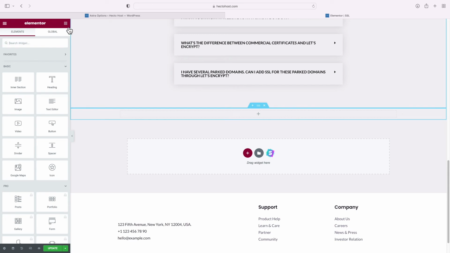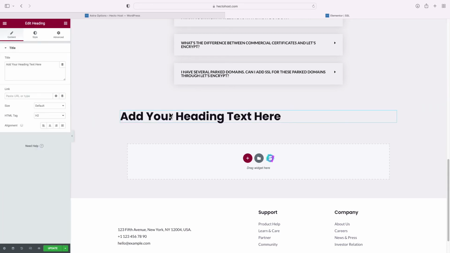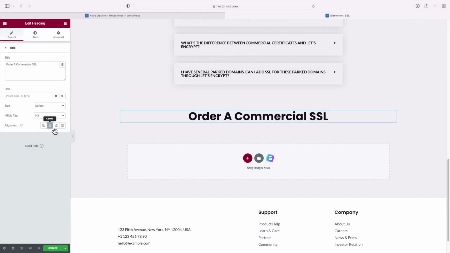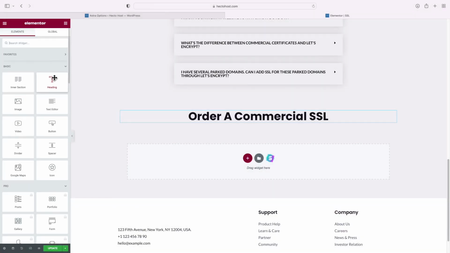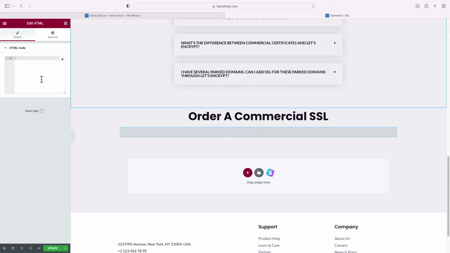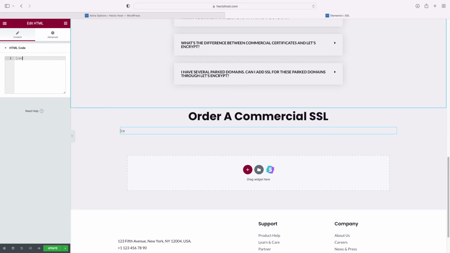Now this time drag and drop a heading element, set its text to order a commercial SSL, align it to the center. Now let's drag and drop an HTML widget, and in it we'll place a short code by the ICDsoft Reseller Store plugin that would generate an SSL order form. The short code is called certificates. Again, if you want to see the actual form, you should preview the page.